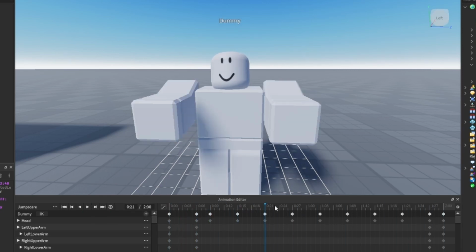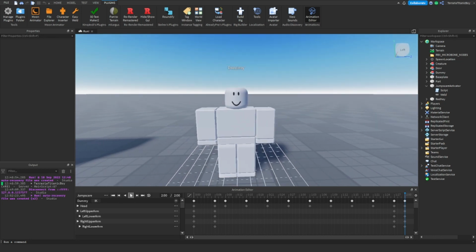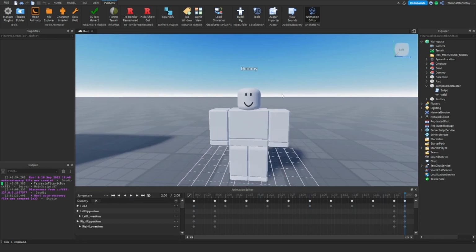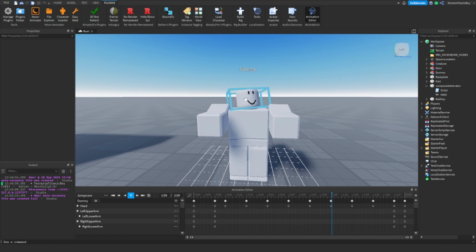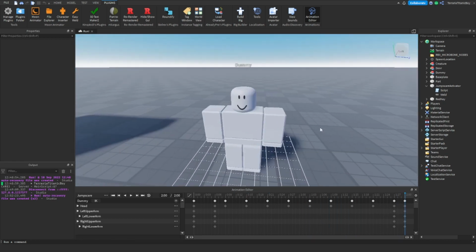I don't think the head shakes enough, but obviously make sure it's all customizable to you. If you want it maybe a bit more like that. Like that, okay. But if I'm honest, people won't really be focusing on what it's doing. They'll be screaming, because it's a jump scare.